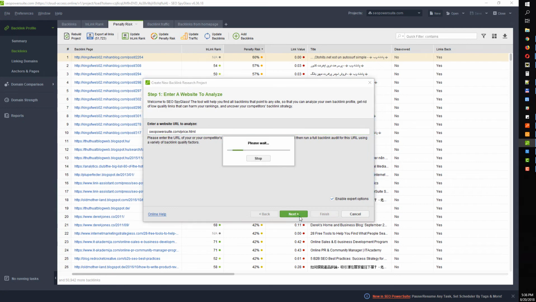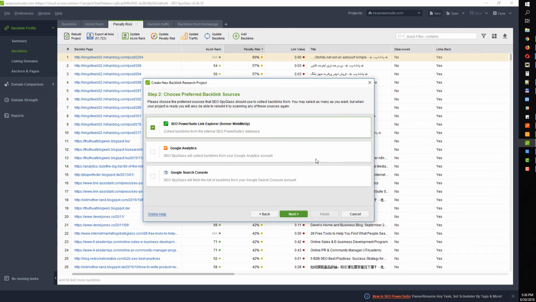Then you click next and it will offer you to select your preferred backlink source. Currently in SEO SpyGlass you might find three main sources. The first one is the SEO PowerSuite Link Explorer, which is our database, and two more sources that connect to your Google Analytics and Google Search Console accounts.